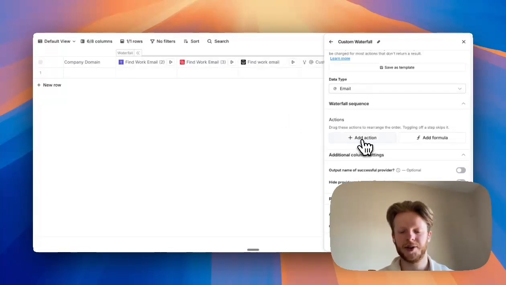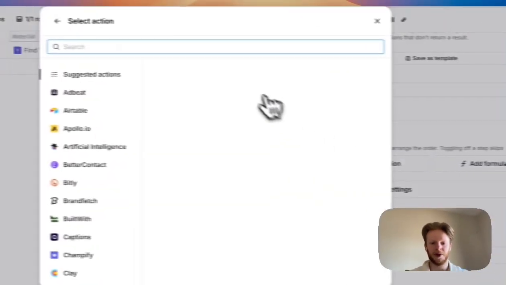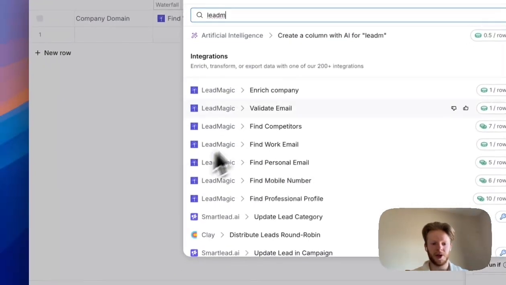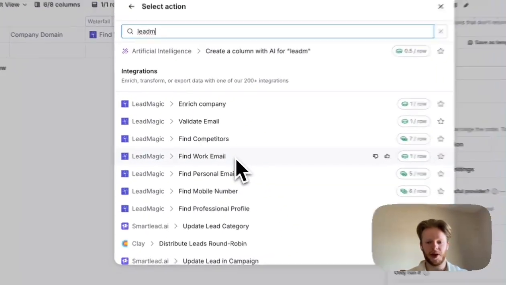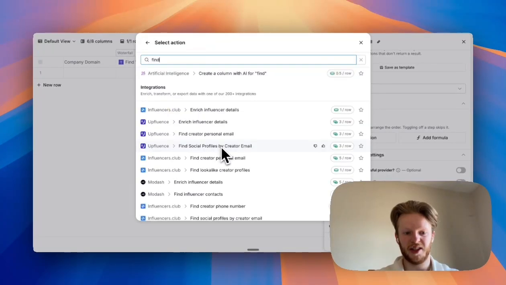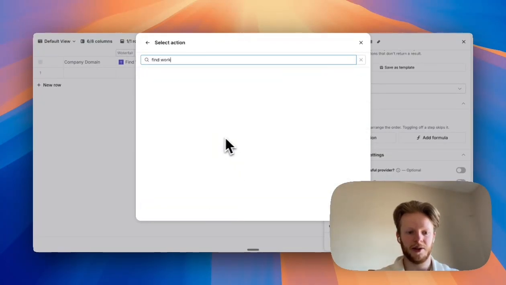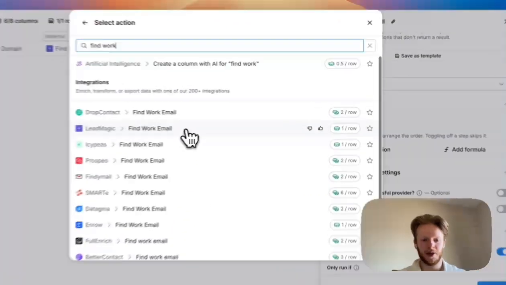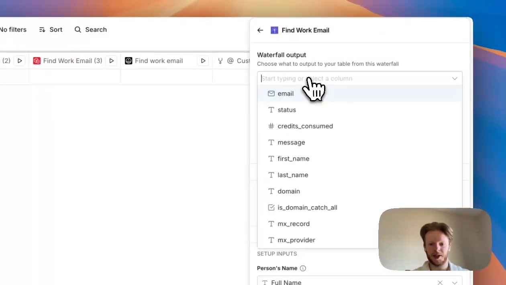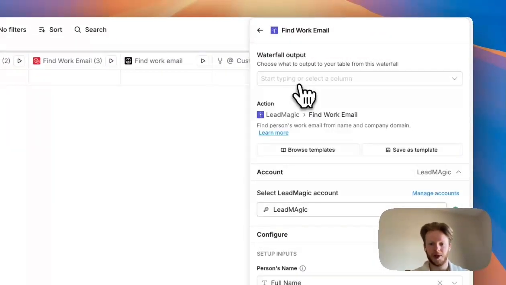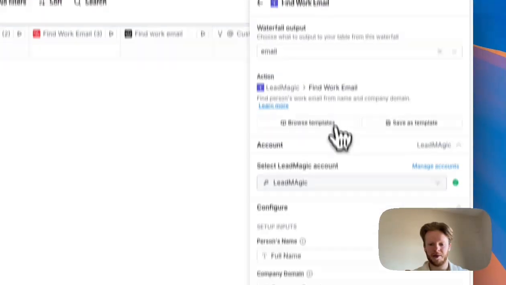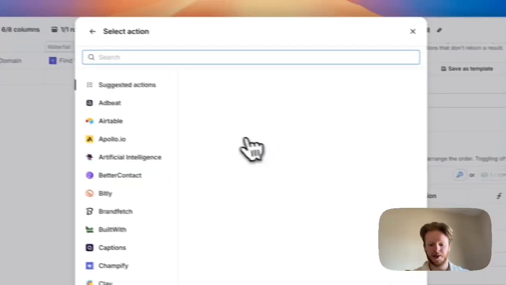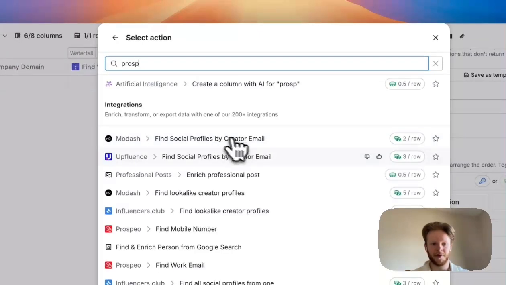To do this, go to Add Action, and you can just search each of the providers that I'm using. So LeadMagic, you can press Find Work Email. If you want to test different providers as well, you can just type in Find Work and you'll get a suite of providers here. So I normally use LeadMagic. You then just want to add the output, which is going to be email here. Save that waterfall step, and then you just continue and add all the other providers that I'm using.